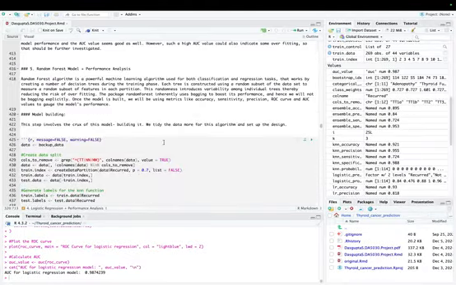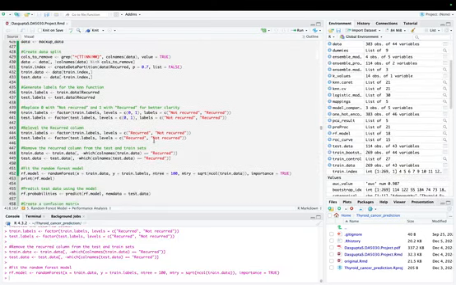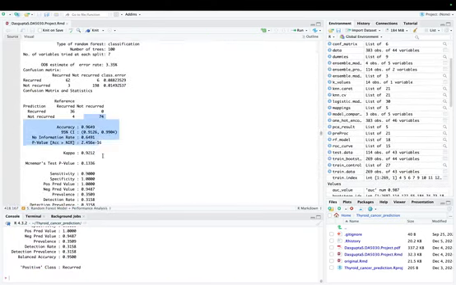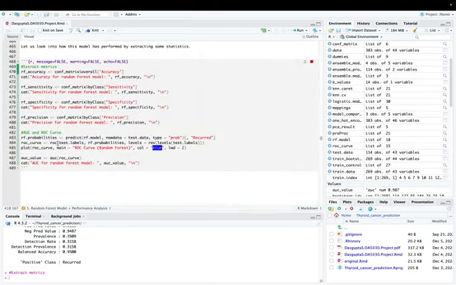So I'm just going to run the model here. Again, I've written a little bit about random forests and decision trees, and I'm going to run the code for the model building. I again have the confusion matrix. I'll be talking about this in the next slide, and the performance analysis as well.